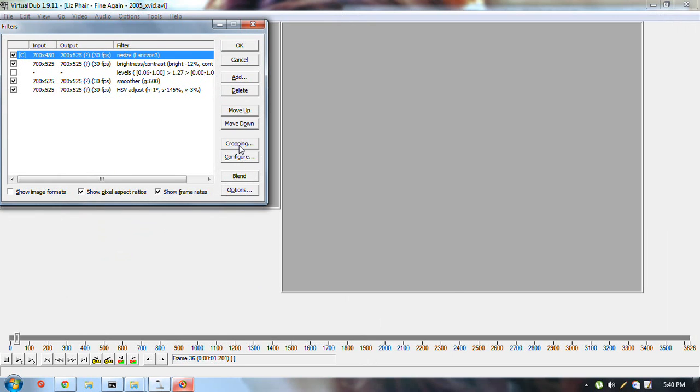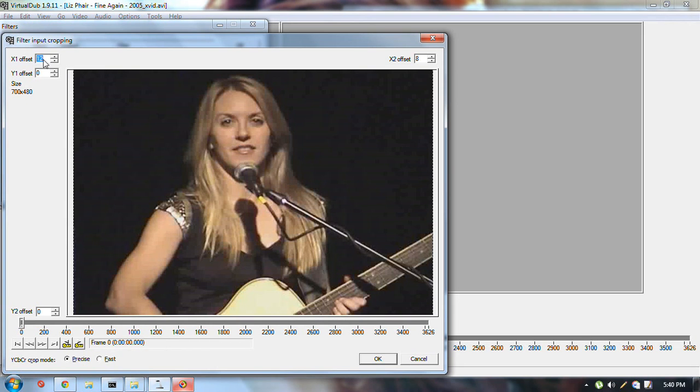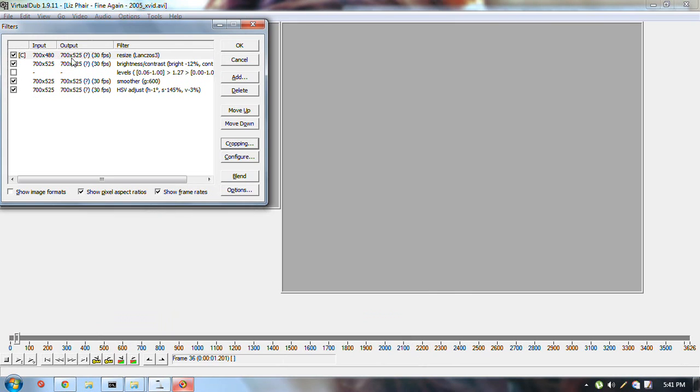But I cropped off 20 from the sides using the cropping feature. In X, I took 12 off here and 8 off here, which is 20, right? And that got rid of the ugly thing on this side. And there was another bar here that we didn't want. So in the end, we end up with something 700 by 480 for the frame size, and it's going to be 4/3.